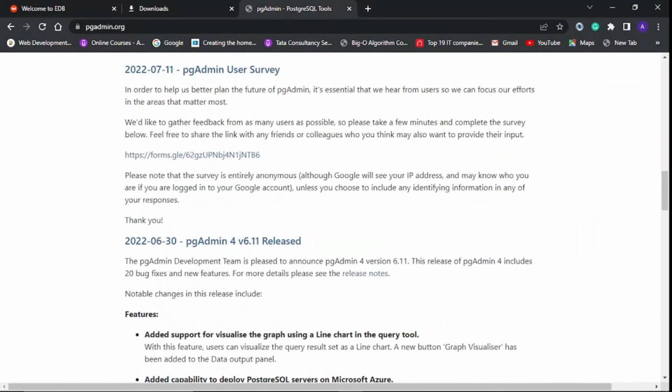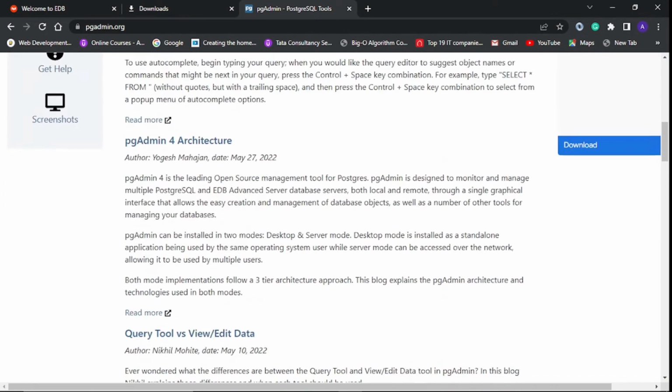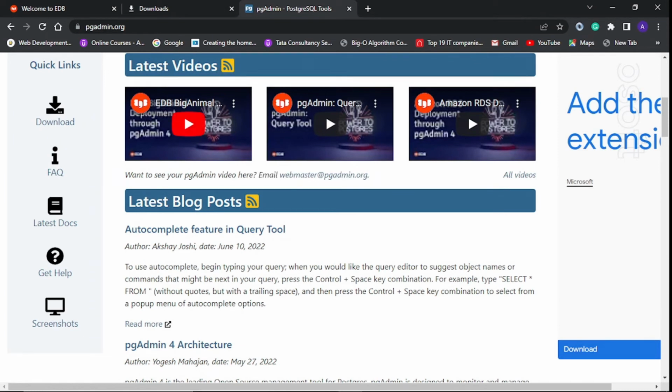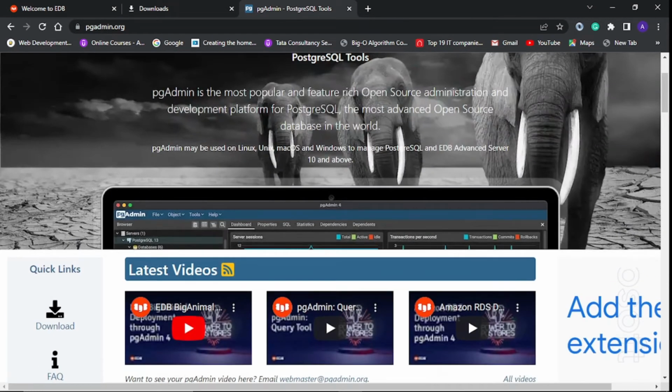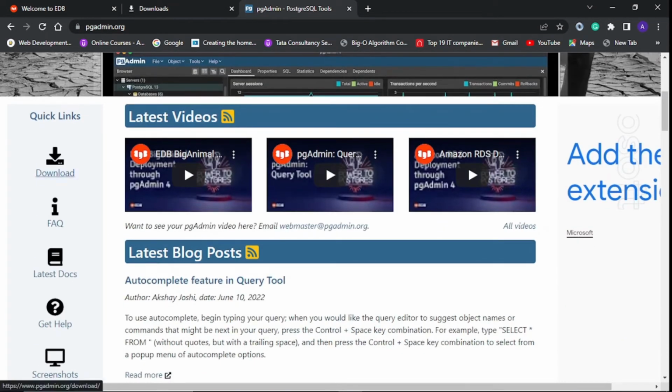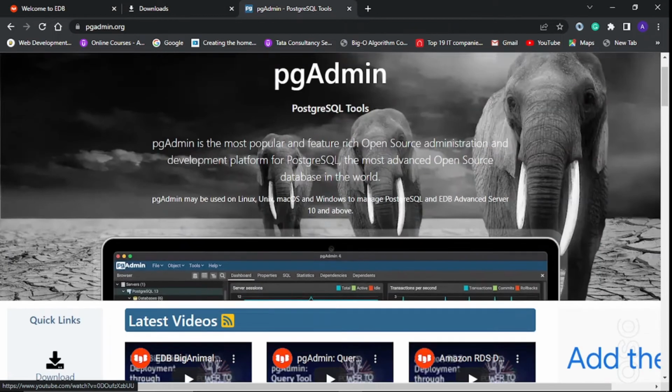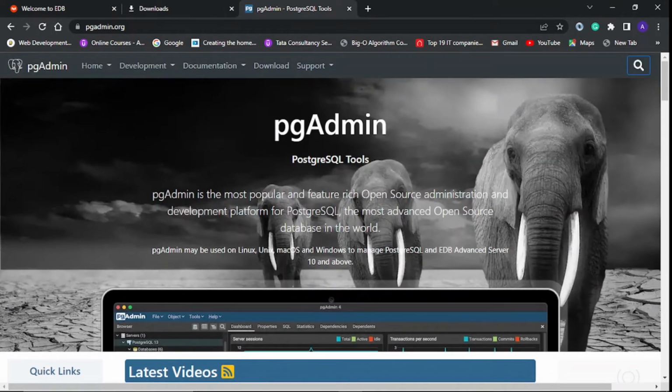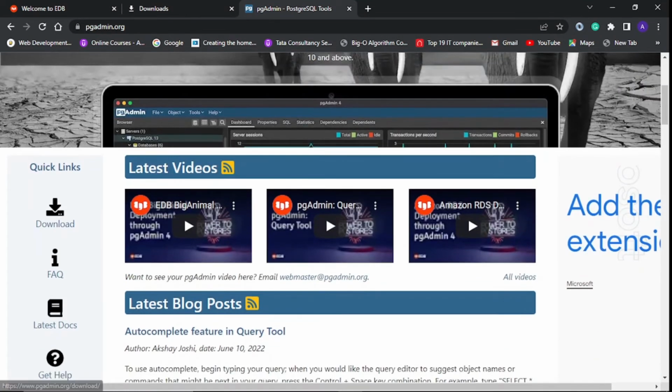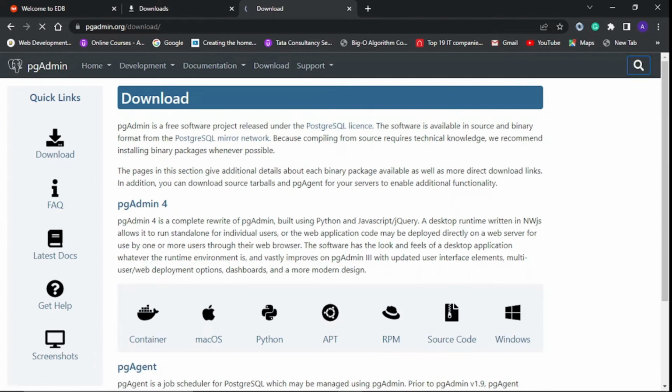Actually, PgAdmin is a graphical user interface to interact with our SQL database, and it is a web-based tool. So it will open the GUI interface in your browser. So if you want to download, you can download it from either here on the navigation bar download button or a short link here. So click on the link for the download.